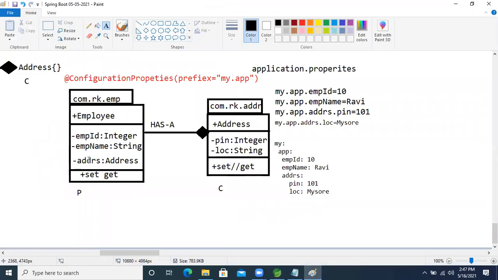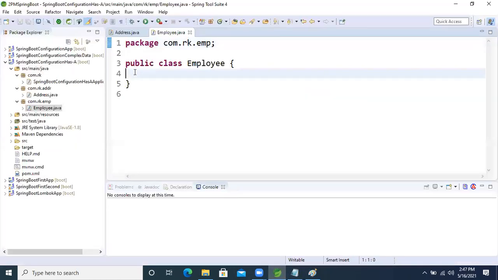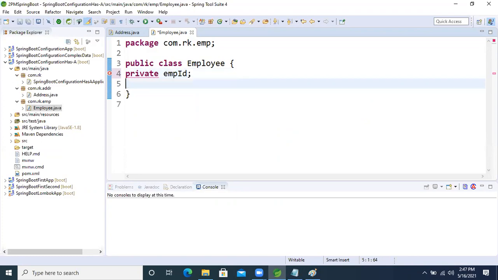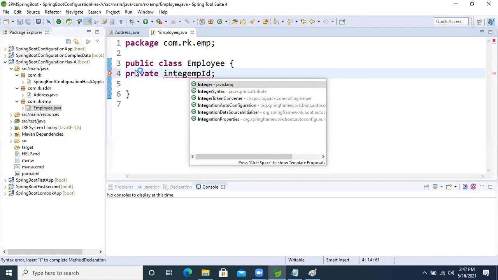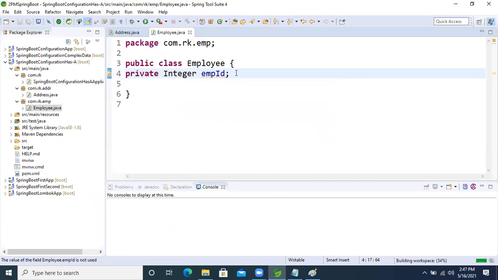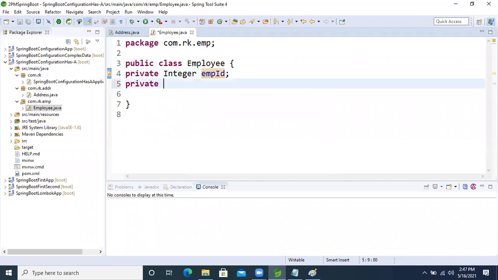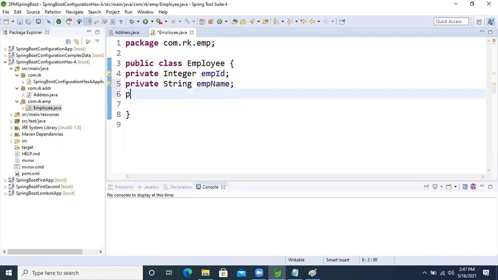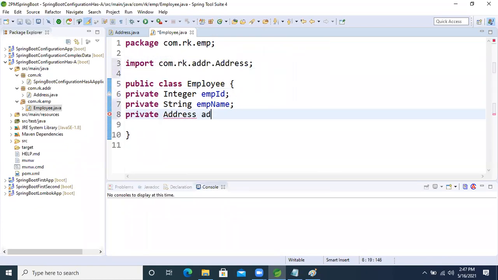Okay, so fine now, guys. How many attributes? Three attributes are there, right? empId, empName, and address. So now write it private. Private empId, this is the Integer type, right? Now private String empName. Another one is private Address, has-a relation, Address addr, right?